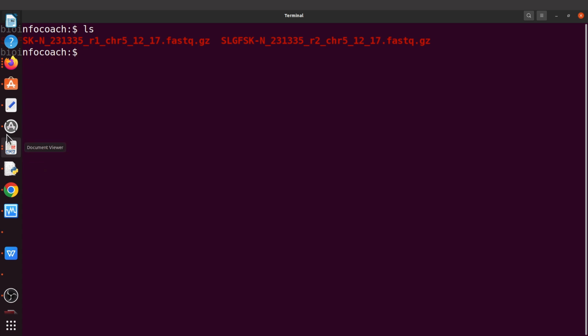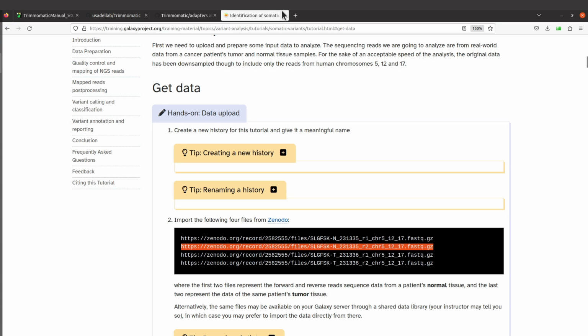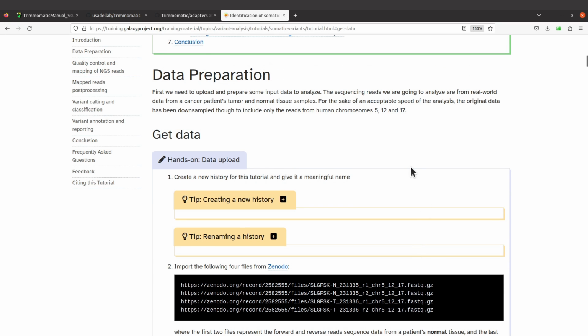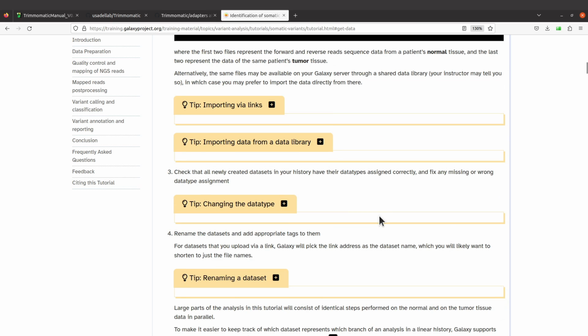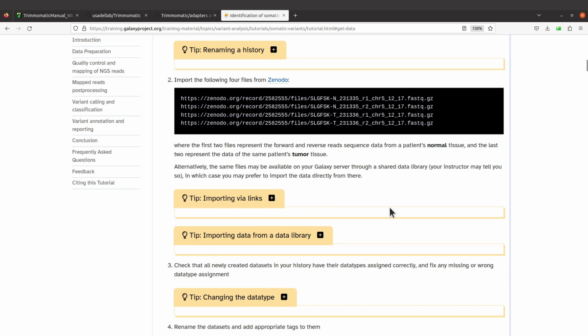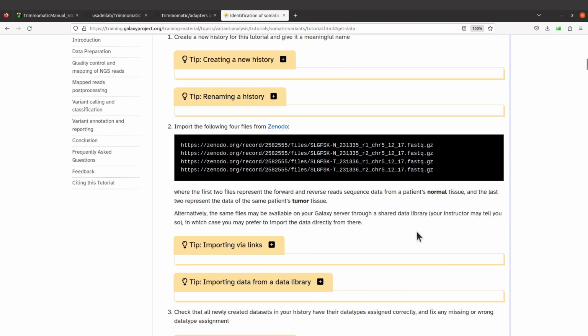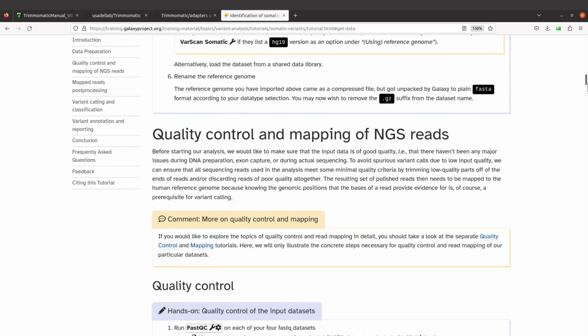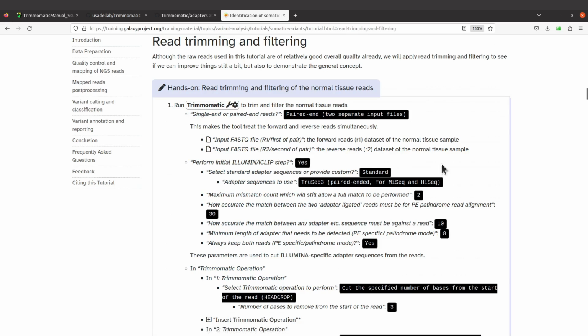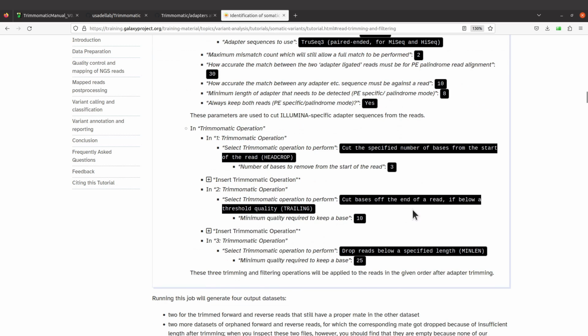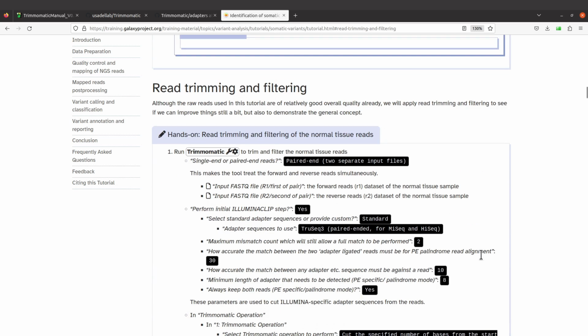So if you take a look at the data, let's just go to the Galaxy tutorial page. So we are dealing with Illumina reads. All right, so we will need to also specify the Illumina adapter. So with the adapter, let's just scroll down to the trimming section here. With the adapter, let's just check. We are supposed to use the TruSeq3. This is the Illumina adapter.